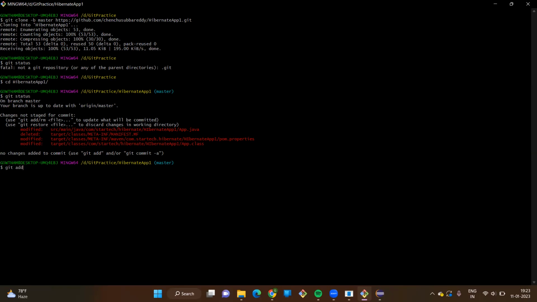Git add space. Copy the complete path, src main. Click on that, it will automatically come. Double click. Right click, copy and paste. This is to push only one file. If you want to push all the files, git add dot. Dot means all files. Git add is for moving our local changes to the staging area. Enter that.